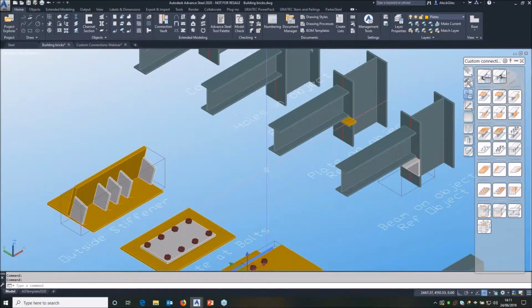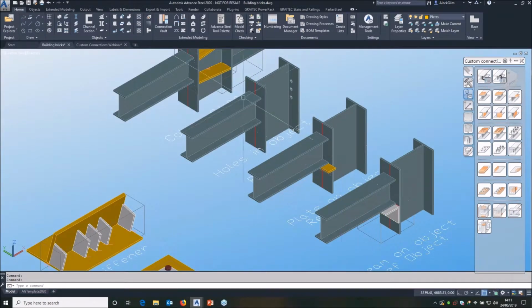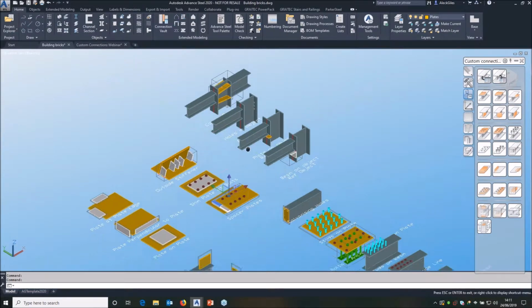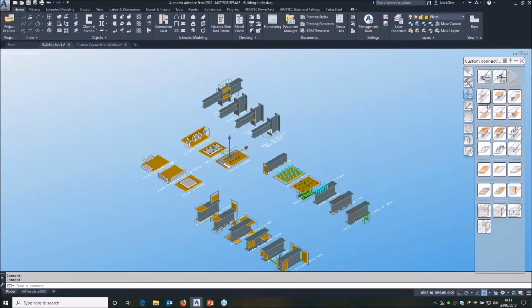Stiffeners here, and various objects on the beams. One of the handouts, don't forget to download the handouts, is a copy of these on a PDF, so you can have a look and see what these mean, because the names are a little bit confusing. Might take you a bit of experimenting to get used to that.